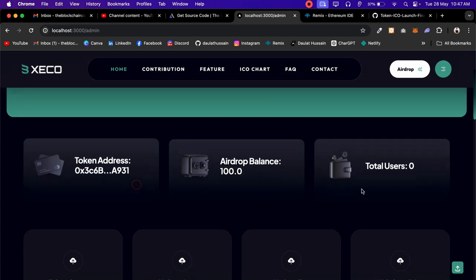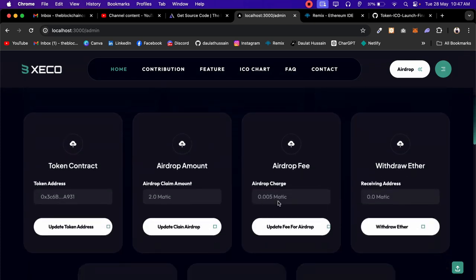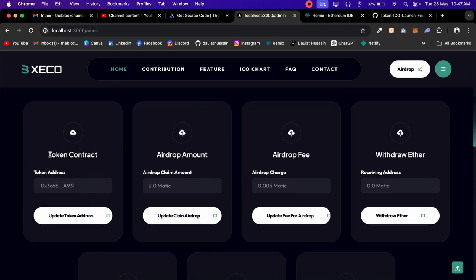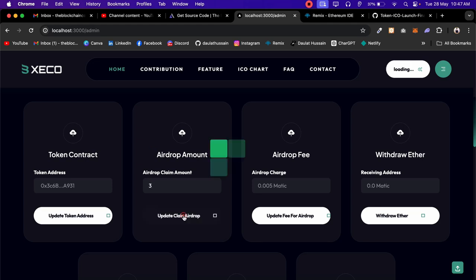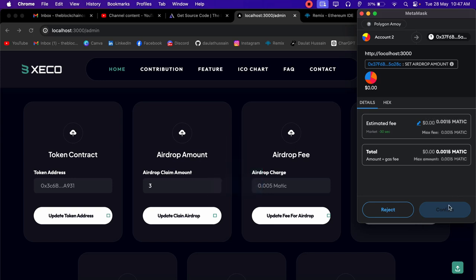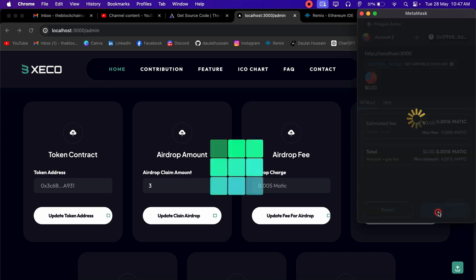This is the token. Right now we have 0, and here we have all the functions which the admin can call and update. So if I want to update the token amount, I can simply update it. If I want to update it to 3, I can simply click on this update claim, and it's going to change the data in our smart contract. So when the user claims the airdrop, they will get 3 instead of 2.